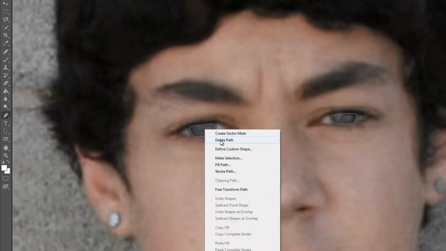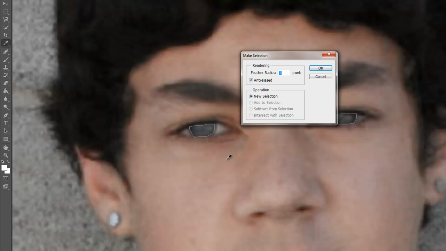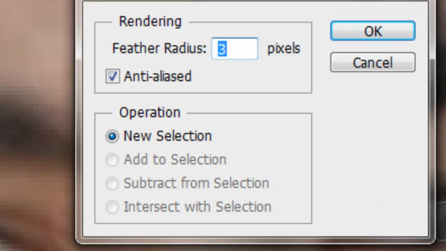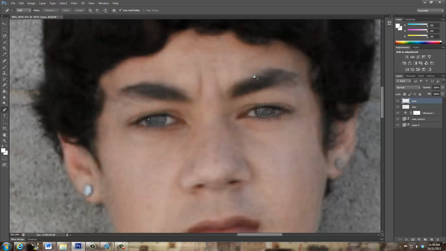And now both eyes have been selected, so I'm going to right click, and from here I'm going to click on Make a Selection. And I want the feather radius to be around 3. I want an anti-alias done, and I'm going to say New Selection, and when I do that, I press OK. And this has become a selection.